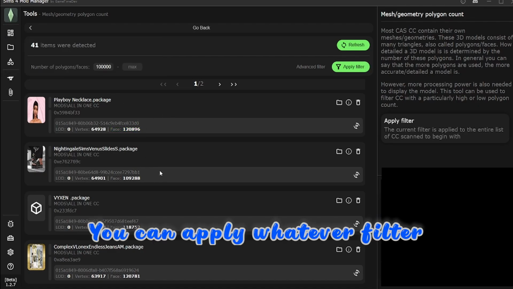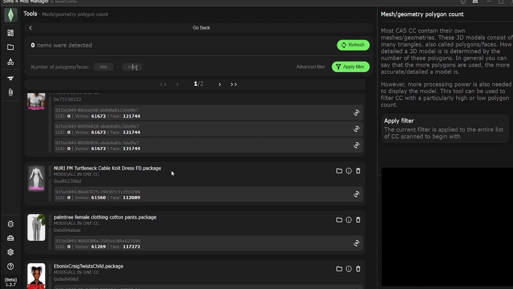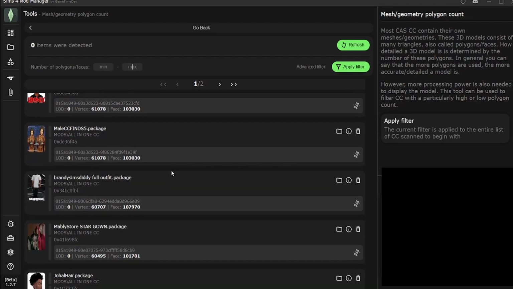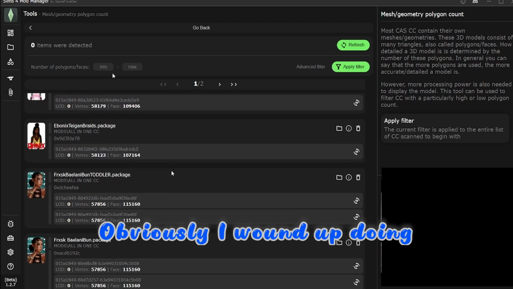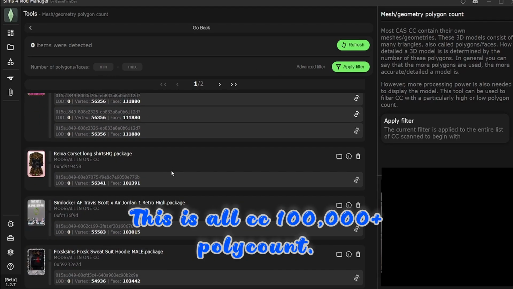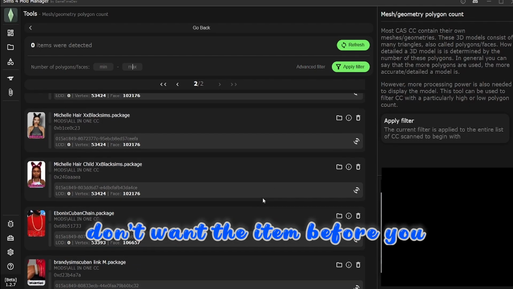You can apply whatever filter you want to apply, like the maximum number of polys you want to go up to when trying to get rid of things. You apply that, and it'll go ahead and search all that stuff for you. I'm not going to do that because it's going to take a little minute, as it's going to go through all my stuff, since I did not put in any filters at all. You can definitely go ahead and do that. I suggest you make sure you don't want the item before you go ahead and delete it.